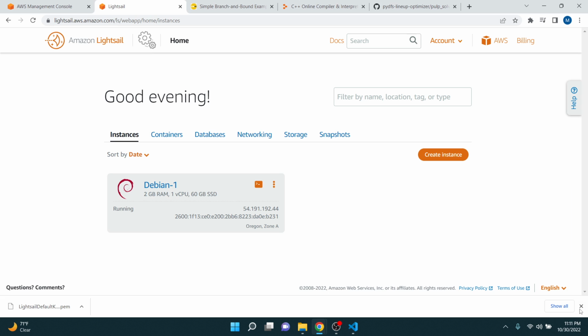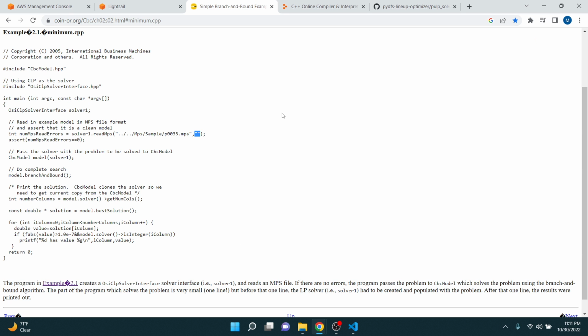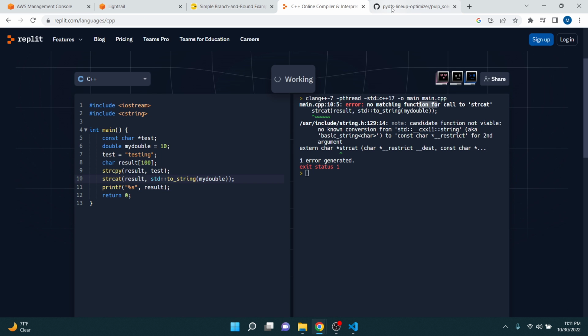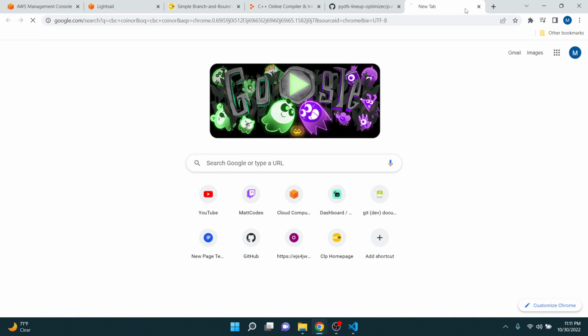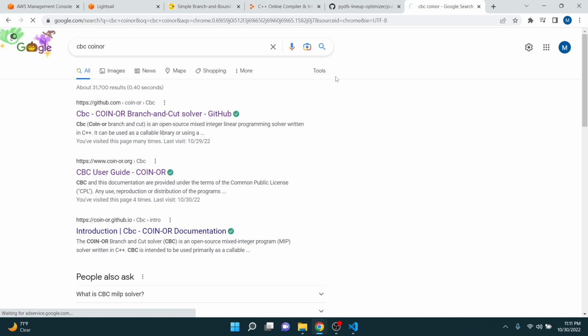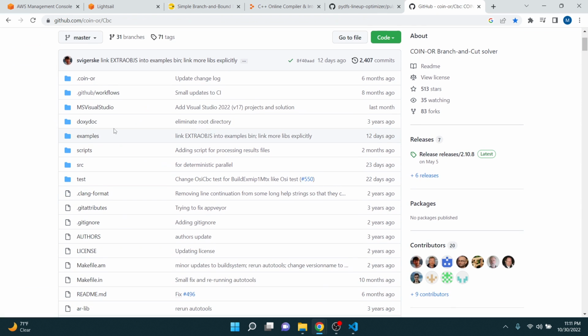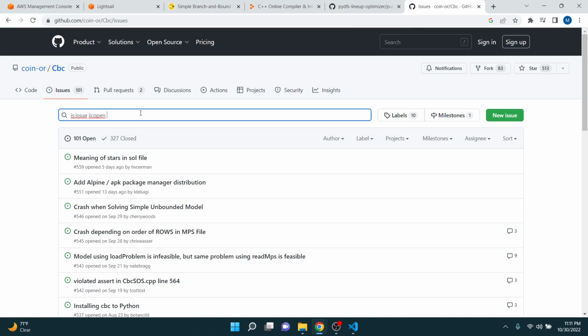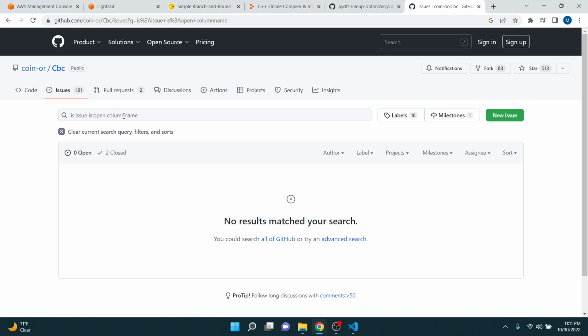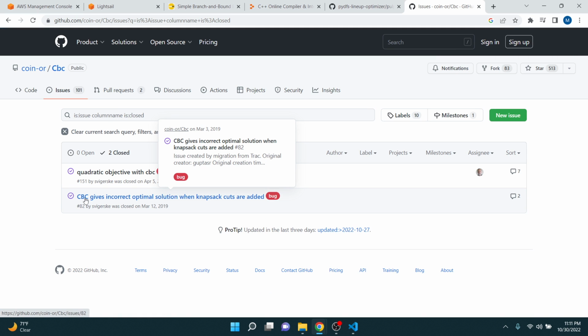All right, cool. All right. I want to read, I guess, CBC Coin-or on their site. Is there any issue that says column name or something?